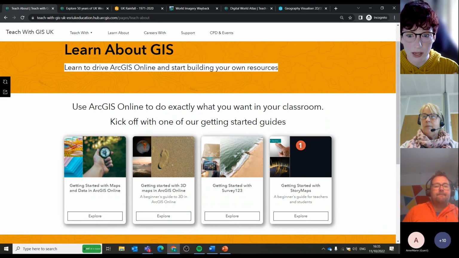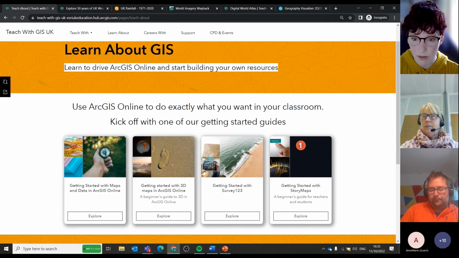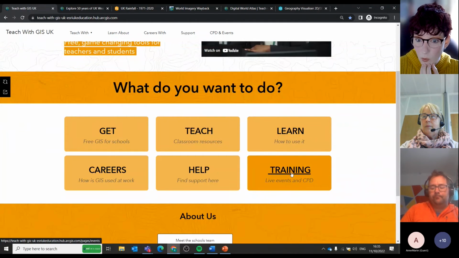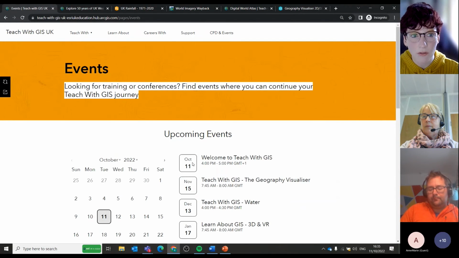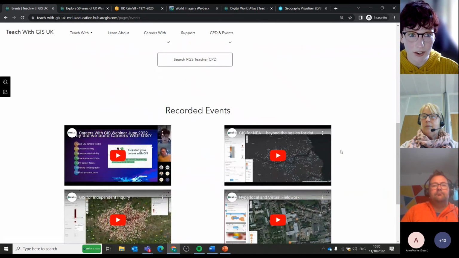So if they're going to be using GIS for their NEA fieldwork, for example, this is a good place to send them to get them started in terms of preparing themselves for that. There's just a couple of other areas that I want to highlight as well. So if I come back to the main page, I think the first of these is this training page, where you will find a calendar of all of our upcoming webinars, all of our face-to-face CPD opportunities, as well as, if I scroll down, a catalogue of previously recorded events, just like this one will go in to be.